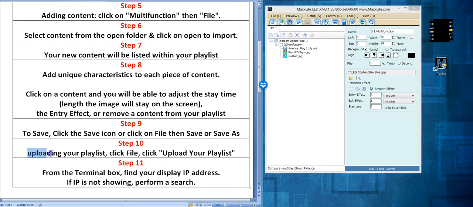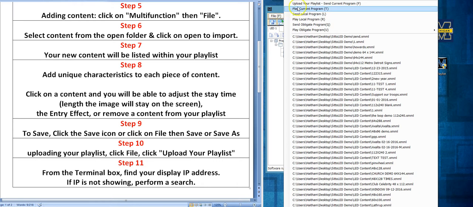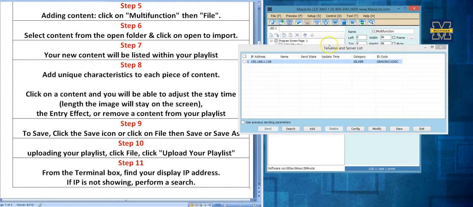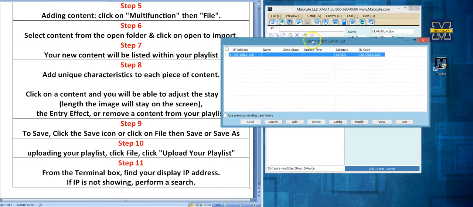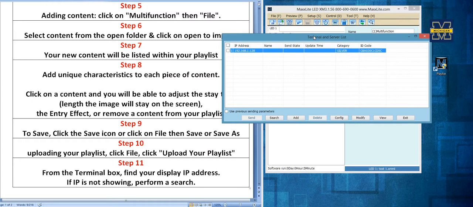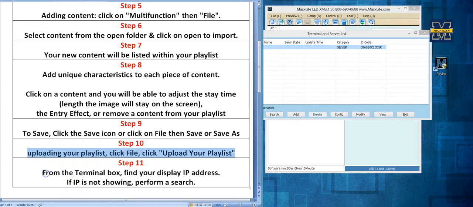We're at step 10 now, uploading your playlist. We'll click on File, and then we'll click Upload your playlist. So we'll go to File, Upload your playlist. What you saw before this terminal page came up was it was converting the files into the proper format. Your IP address should appear here. Right here from the terminal box, you'll find your IP address.